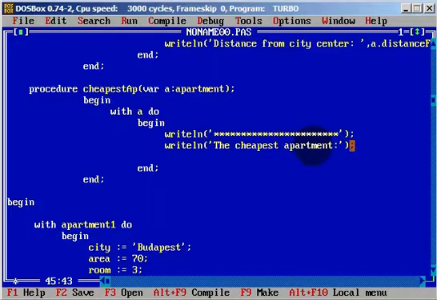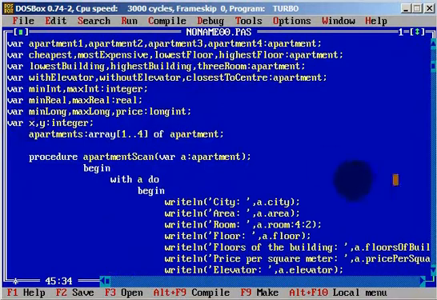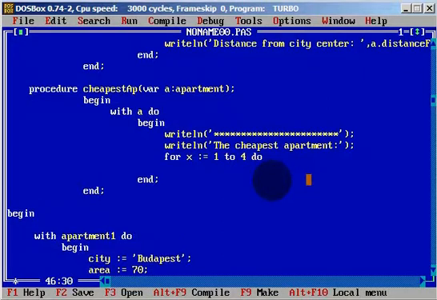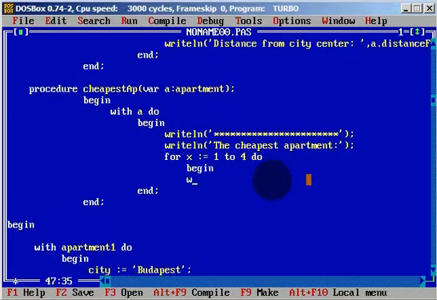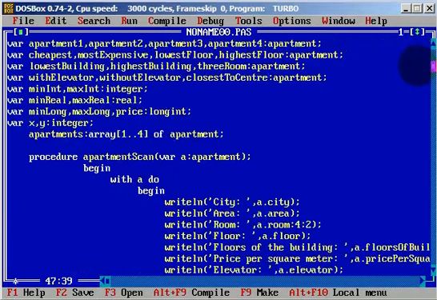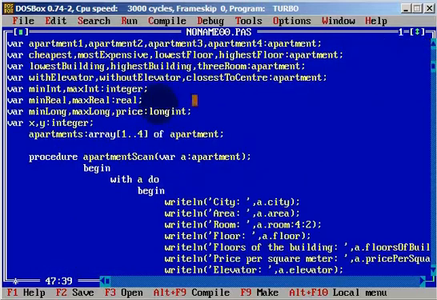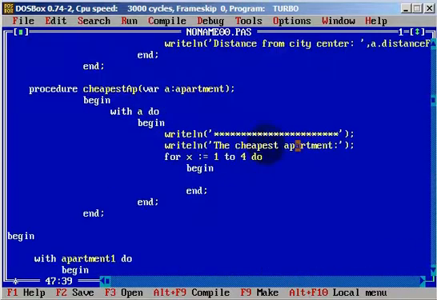We can create a for loop. I think that we already defined x as integer. Yes, we did, and let's use it now. For x equals 1 to 4, because we have 4 apartments, 4 elements of the array, do. Let's create begin and end of this for loop, and let's define price. We have a long integer price. Okay, here it is.